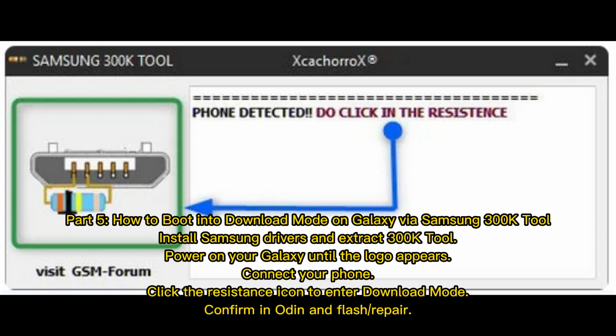Part 5. How to boot into download mode on Galaxy via the Samsung 3 tool. Install Samsung drivers and extract the tool. Power on your Galaxy until the logo appears. Connect your phone. Click the reboot icon to enter download mode. Confirm in Odin and flash or repair.